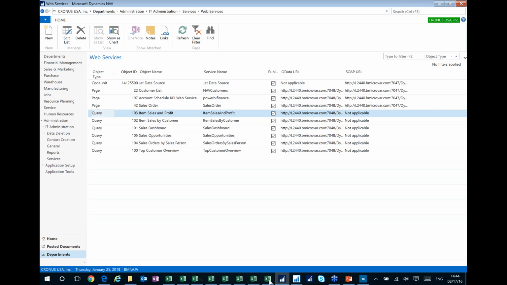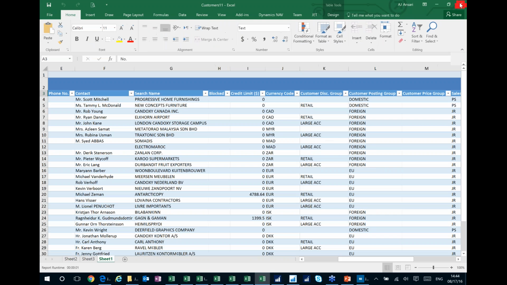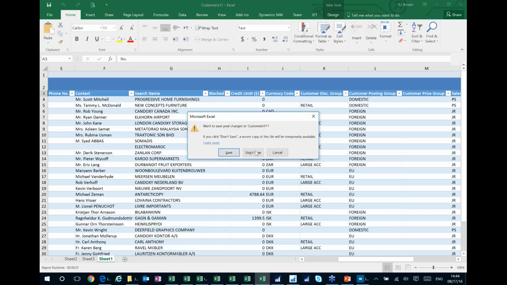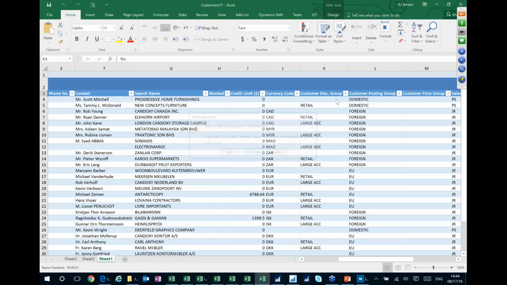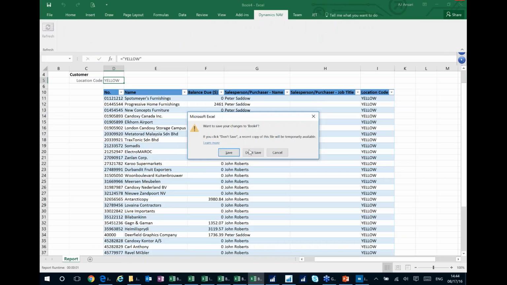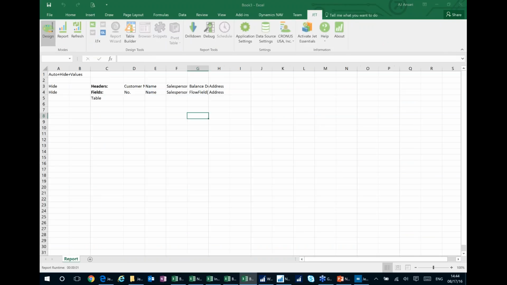So those are my Excel-based reporting options. By design, I've spent more time around Microsoft Excel because that's where you have the most flexibility. I will spend the rest of my time today talking about Microsoft Word-based reports. So let's go ahead and close out all of my different Excel instances.